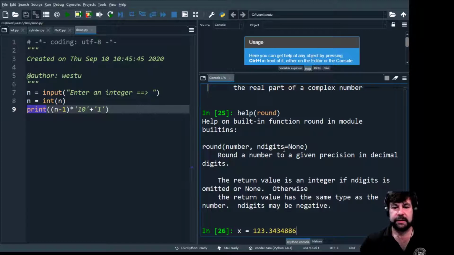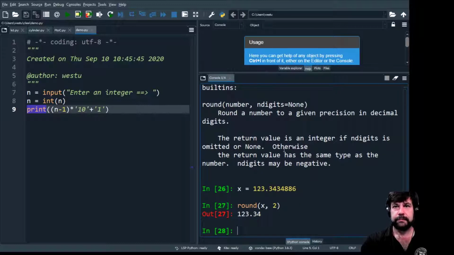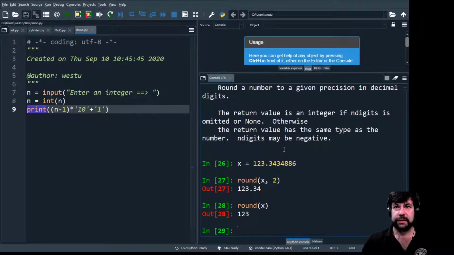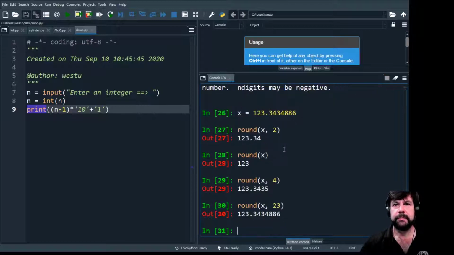bunch of digits, we can do something like round x comma 2, right? We can do round x, which will round to 0, x comma 4, right? X kind of, wonder what happens if we go bigger. Okay, it just stops. All right, so it doesn't pad with zeros.